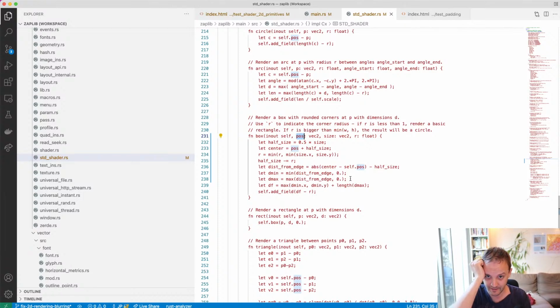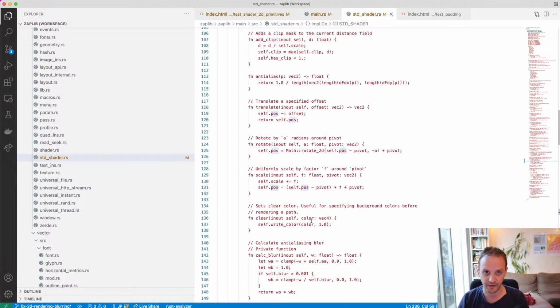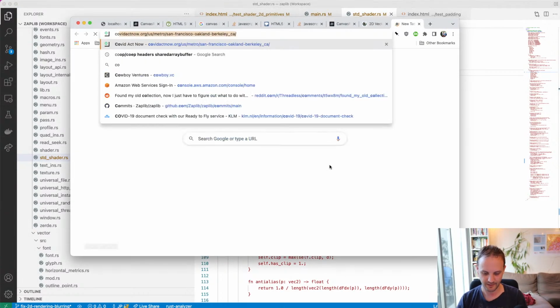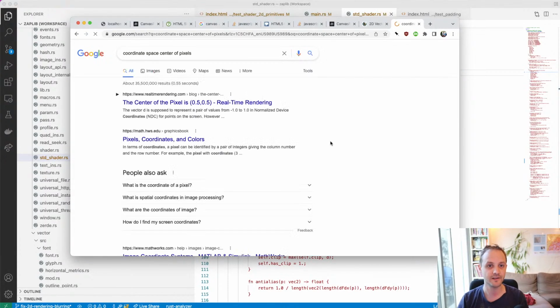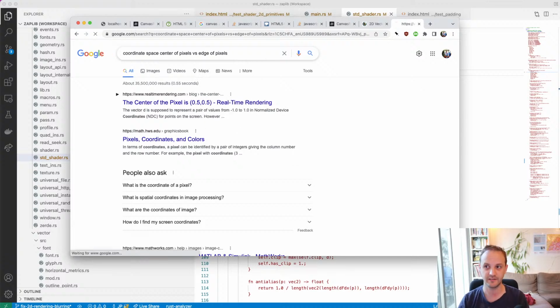Okay. So really what you need to do is say, well, we need to correct for that here. I think this is the right place. Or in fact, maybe we can always say, our current position, we can translate it back to the other coordinate space. So when we set our current position for the first time, maybe this is where we transform it into the coordinate space, like this. I don't know if there's a word for this, the center of pixels coordinate space, versus edge of pixels, something like that.